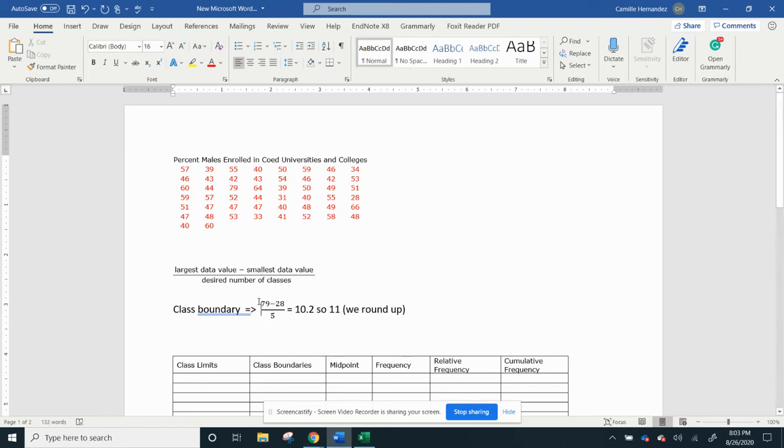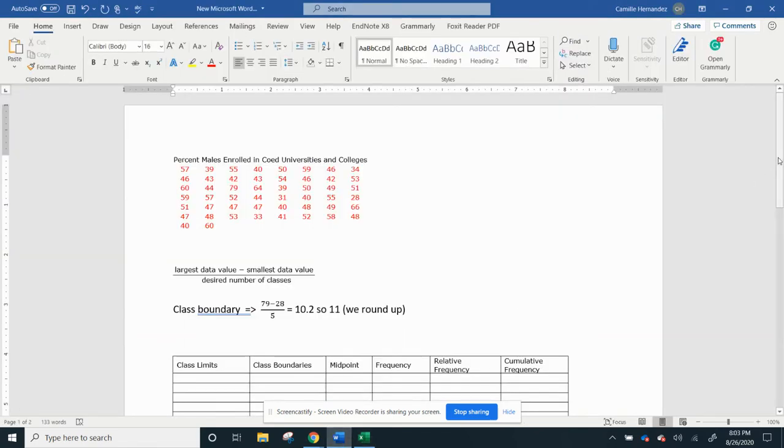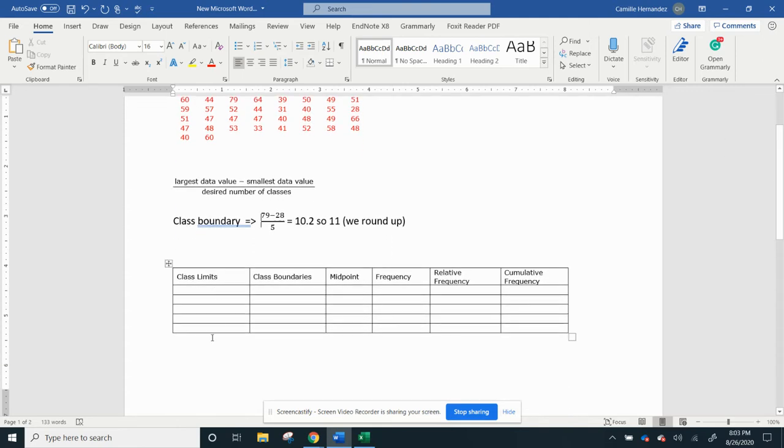What I did is I found my largest value, which, if I go look at my data and scroll down, I can find that 79 was my largest and my smallest was 28. When I look at the table in WebAssign, it wants 5 classes. So 79, let's do it this way. This might make your life easier. Remember to put your parentheses or do it in 2 steps. You're going to do 79 minus 28, divided by 5, which gives you 10.2. We round up, even though the rules of rounding say we wouldn't round, we do round for this.